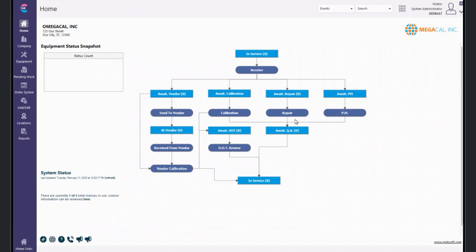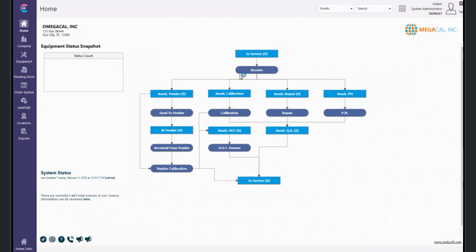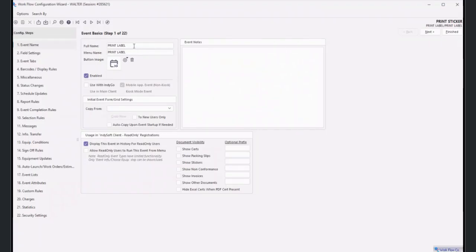Okay, so we're going to go to the menu choice up here. Click on it. We're going to go to the configuration section and open up the workflow configuration module where you would actually execute the event changes for the future state. So it should be loading up. So the first thing you do is go into this area and identify and pull up the event that you wanted to make your change to.